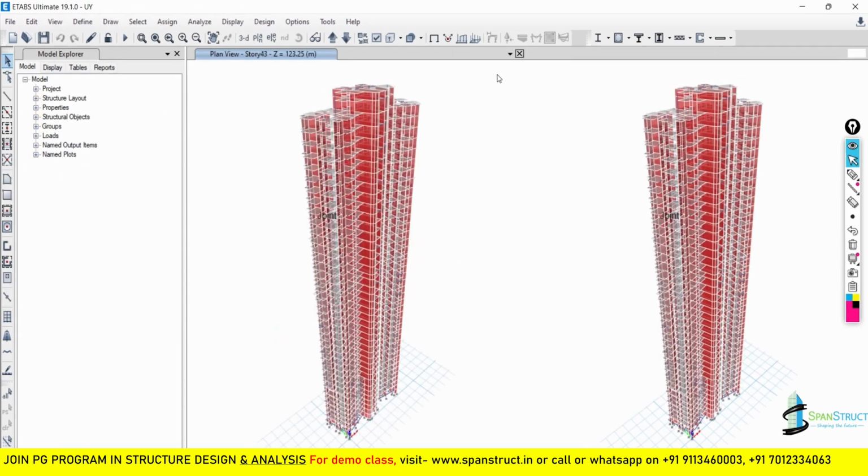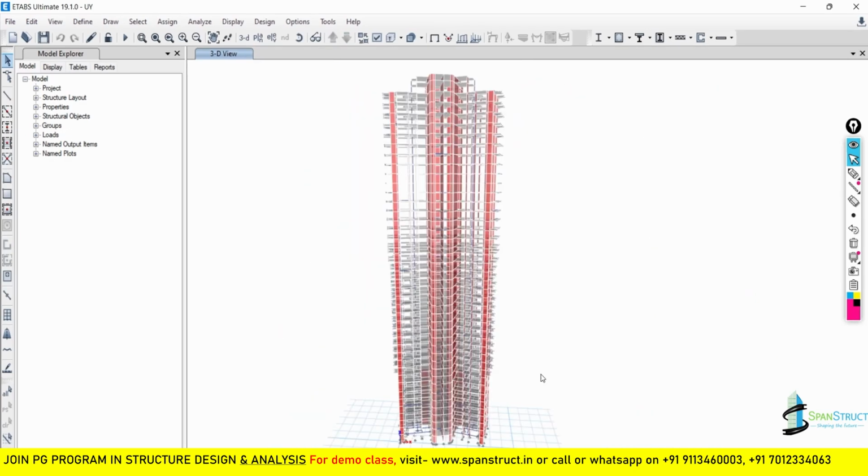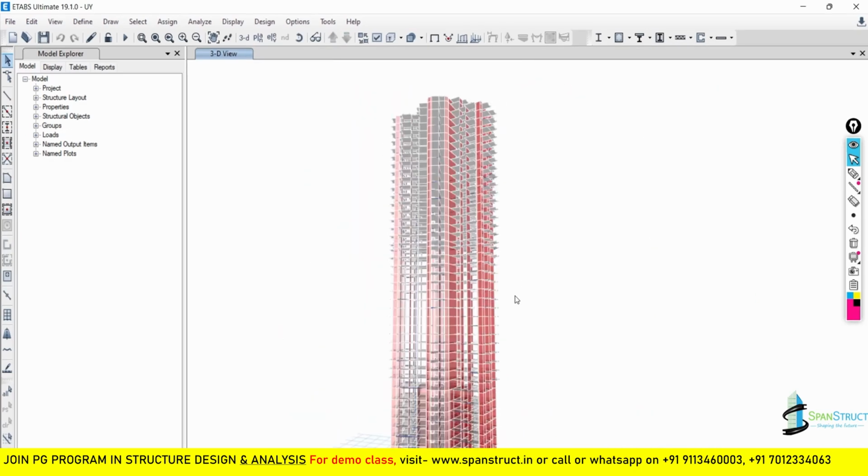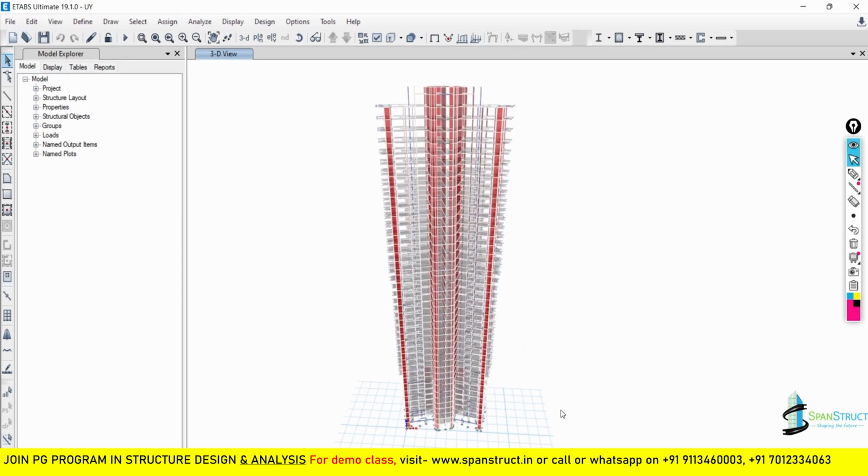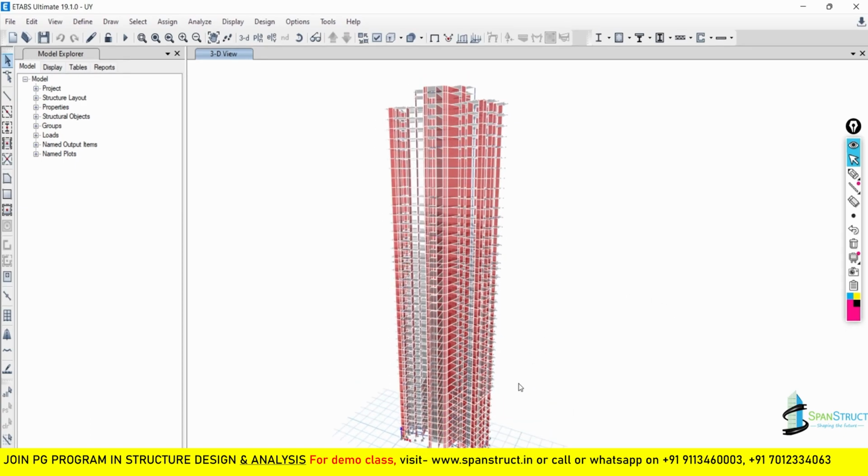Close one of the views. Now look, the model is created within a few minutes by clicking a few steps. Further you can apply the load and get the result.